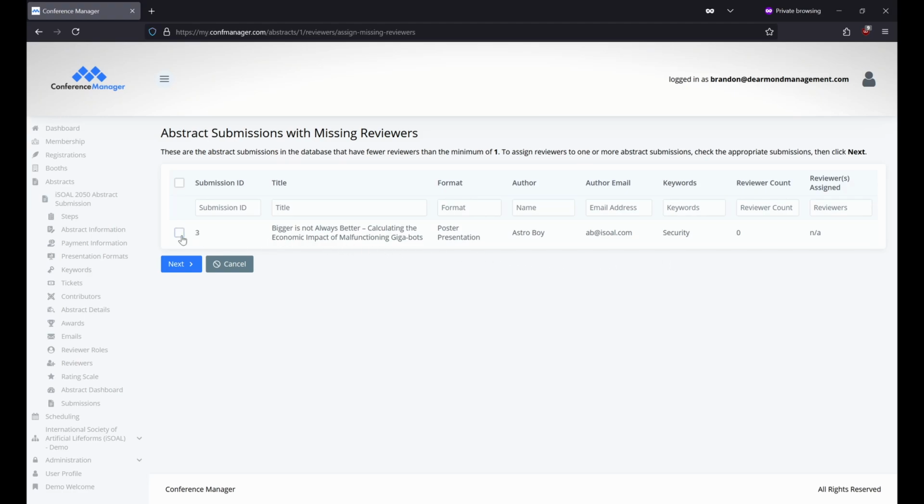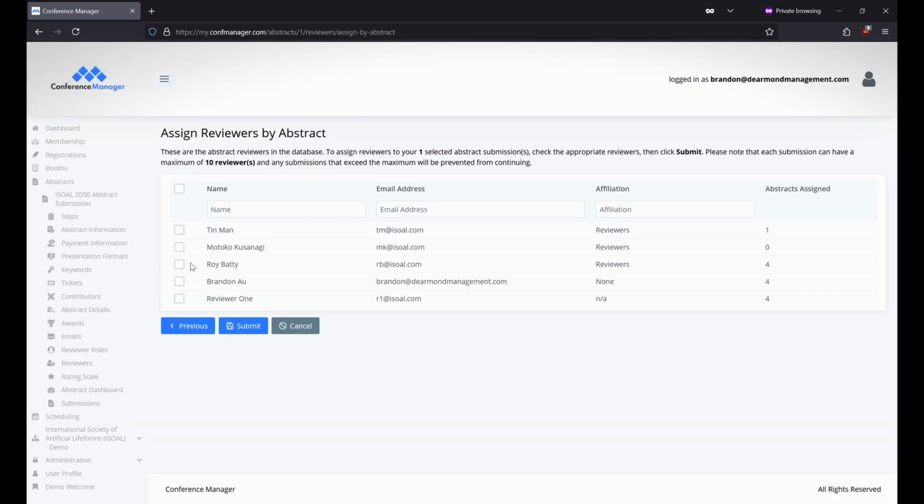You will see a page with a list of all the abstracts that are missing reviewers and can use the checkbox to choose which ones you'd like to assign. Click Next, and you will see a list of all the available reviewers. You will see a column here showing how many abstracts have been assigned to each reviewer, so you can match the reviewers with the least number of abstracts assigned to them to these remaining submissions.